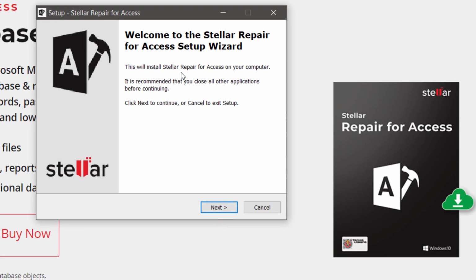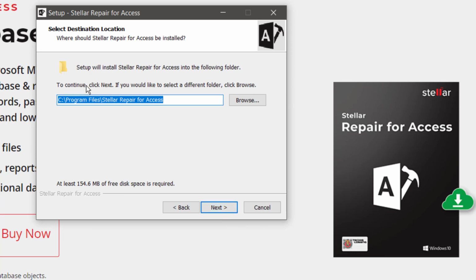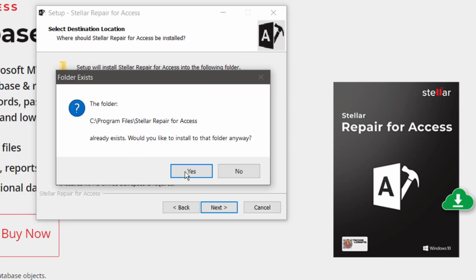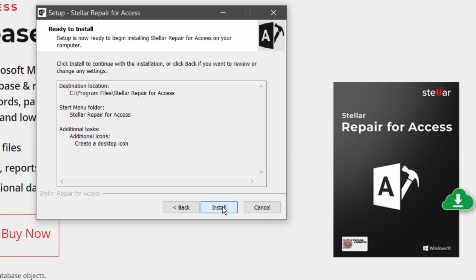On the next window, you will have to follow the installation wizard. Click on next, accept the end user's license agreement, click on next again. You may also choose the installation destination by browsing to the location, or you may keep the installation destination as is. So I'm going to keep it as is, click on yes, click on next again, and it will prompt me to create additional icons. If you want to create an icon on your desktop, you may check any of these options here. And I'm going to click next, click on install now.